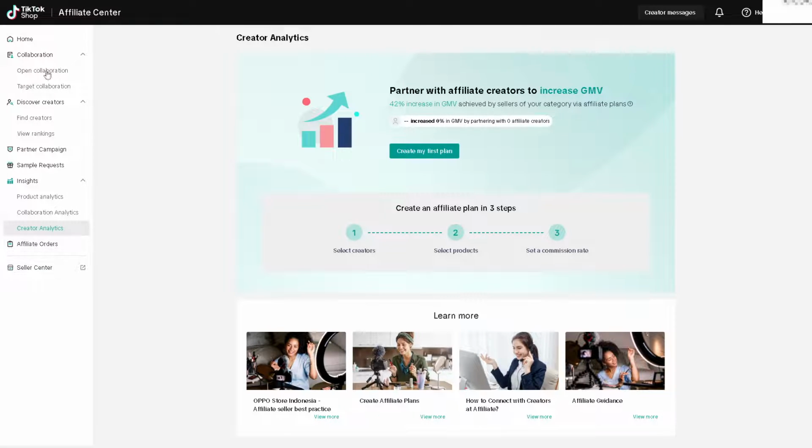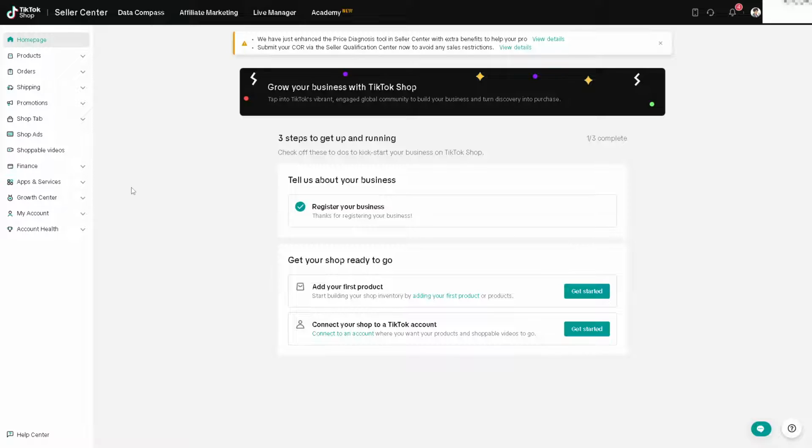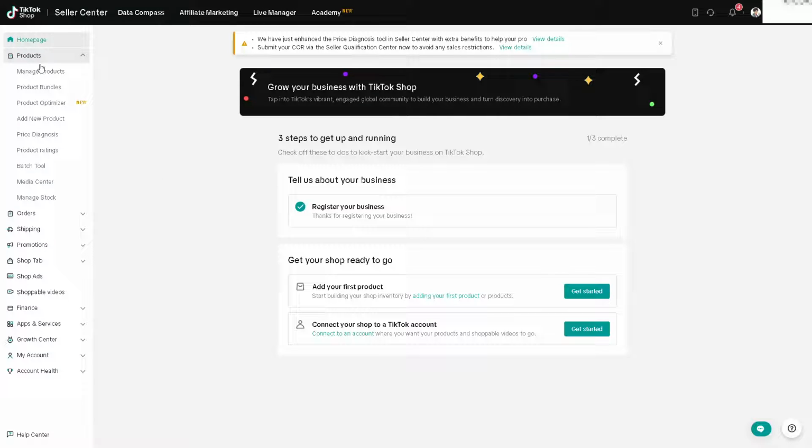Now, when you are on the Affiliate Center, you might want to click on the Seller Center first, because that's where the dashboard is where you can put products. Click on that. Now, basically from here, all you have to do is click on the products. Now, you can manage your products if you want to add a Yellow Basket, or you might want to just go to the add new product.